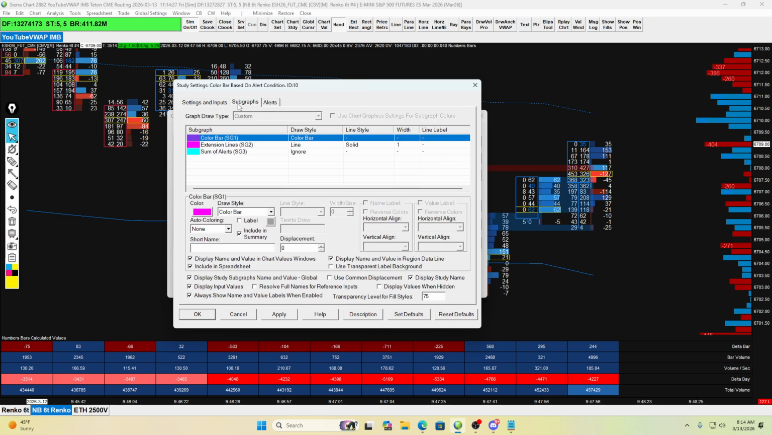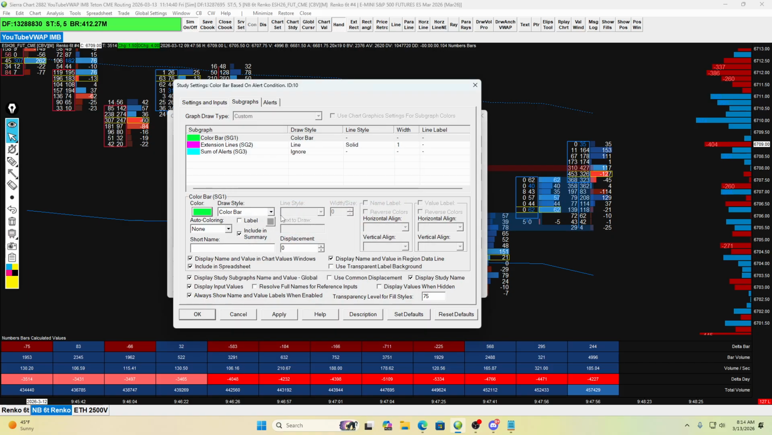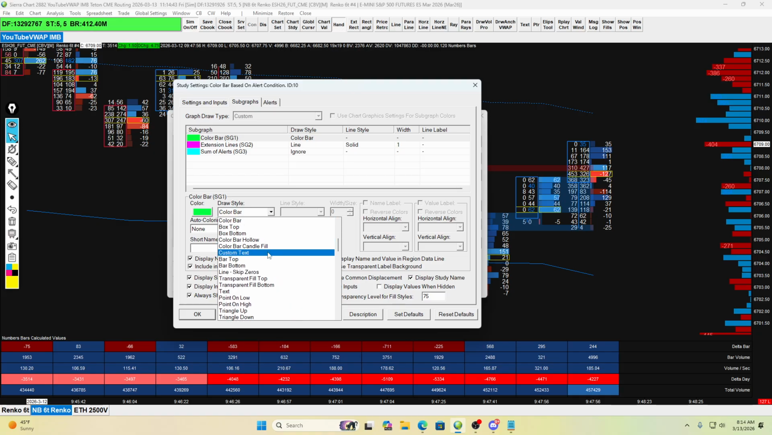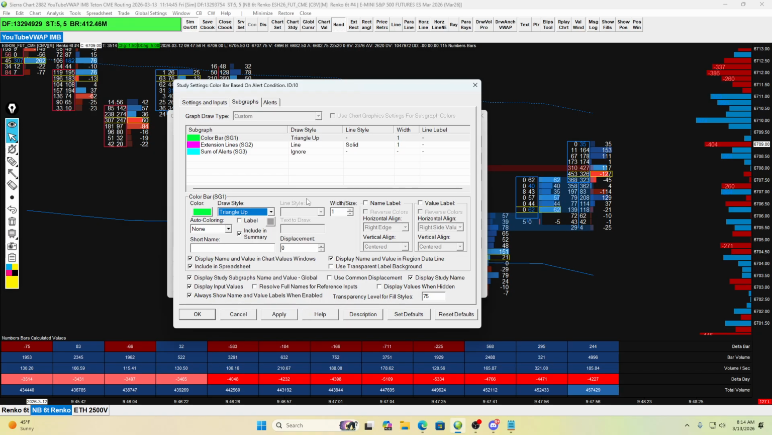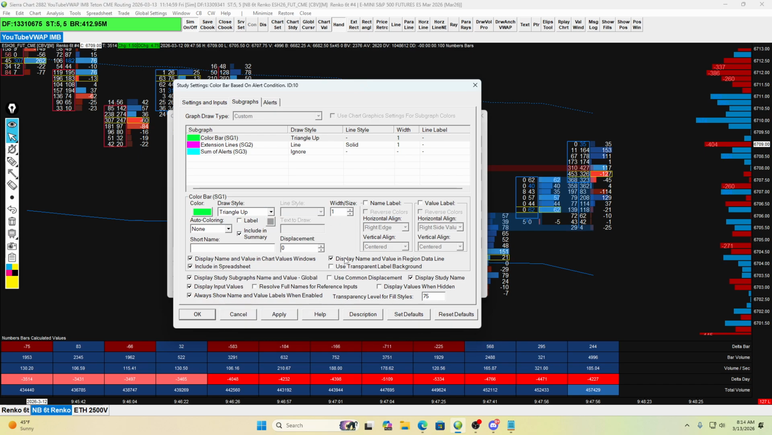The next thing we'll go to is the subgraphs, which is where you make the actual signal. What do you want the draw style to be? Since it's a long signal, we'll go ahead and make this a green signal. And then we don't want it to color the bar. We'll go ahead and use a triangle up. Now, if you've ever played around with this, you can see Sierra Chart has literally everything you could probably think of. So you can go through here, pick arrows, squares, circles. I'm going to just use a triangle, and then I'm going to make it a size 10 so that we can actually see it. And that's all we're going to change over here.